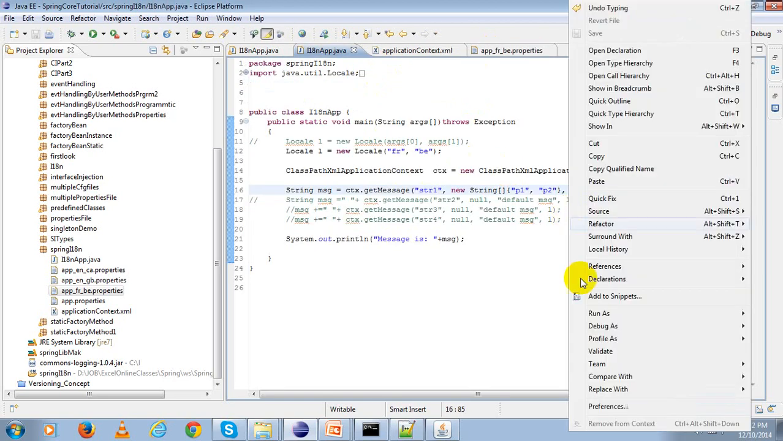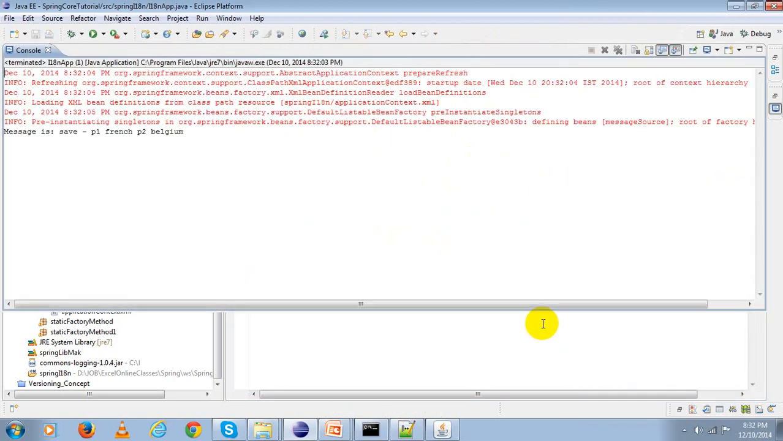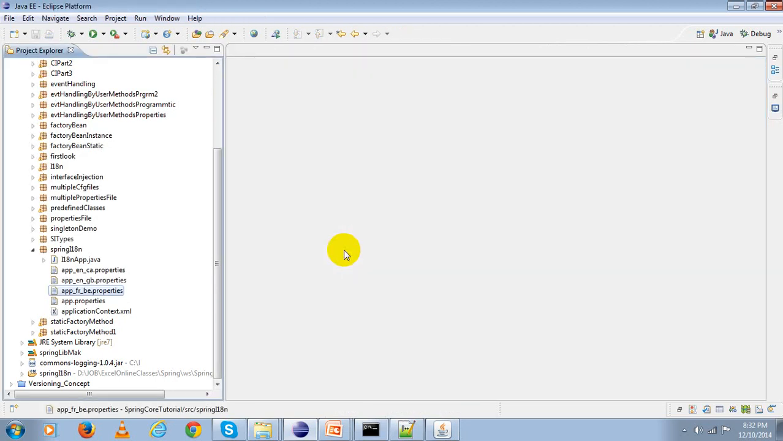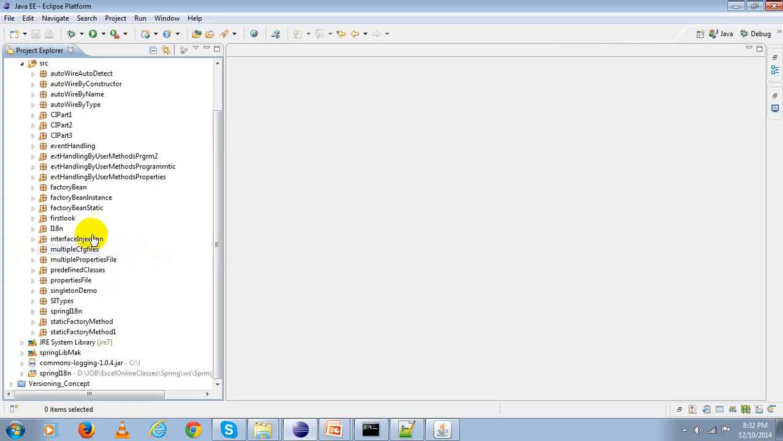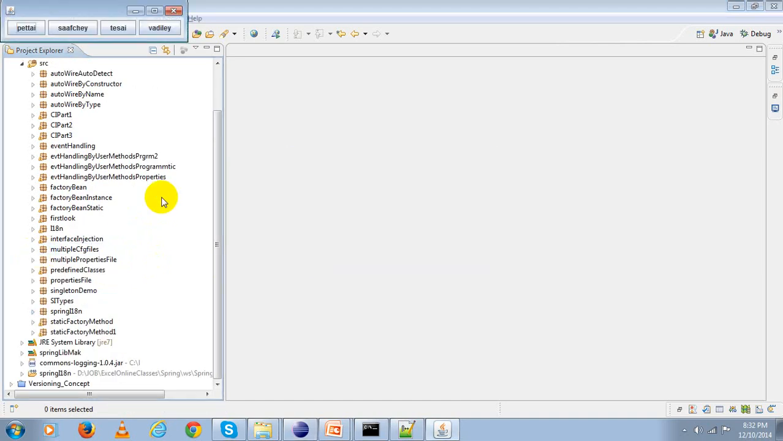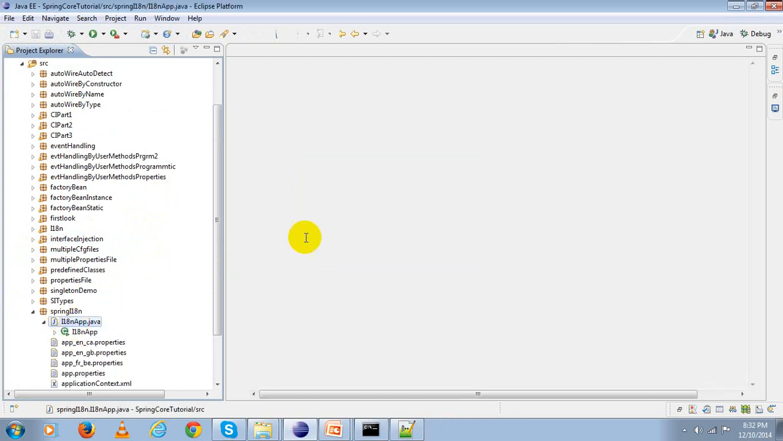Okay, so save p1 French p2 Belgium. Is it clear? So that's how we can do Spring internationalization. Okay, sure, I'll open it once again.